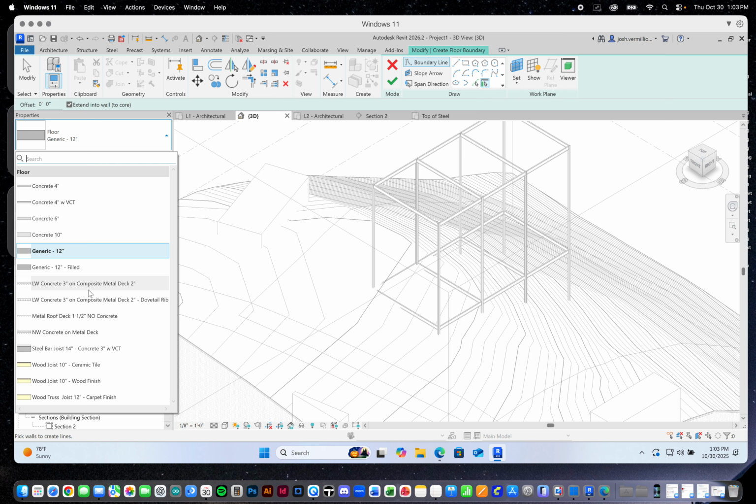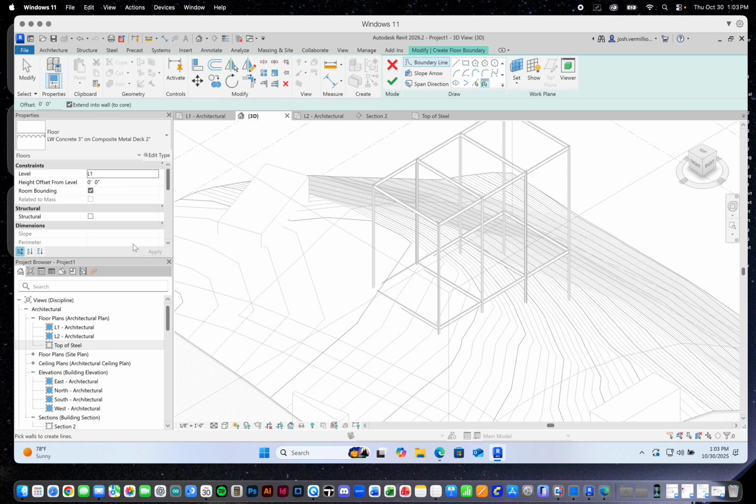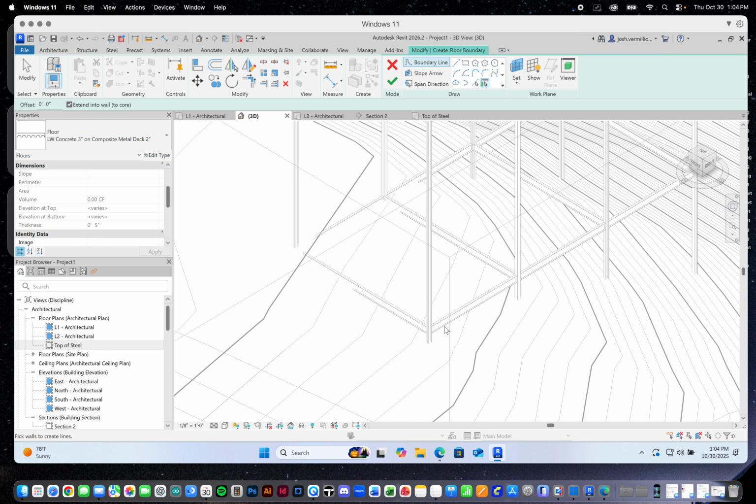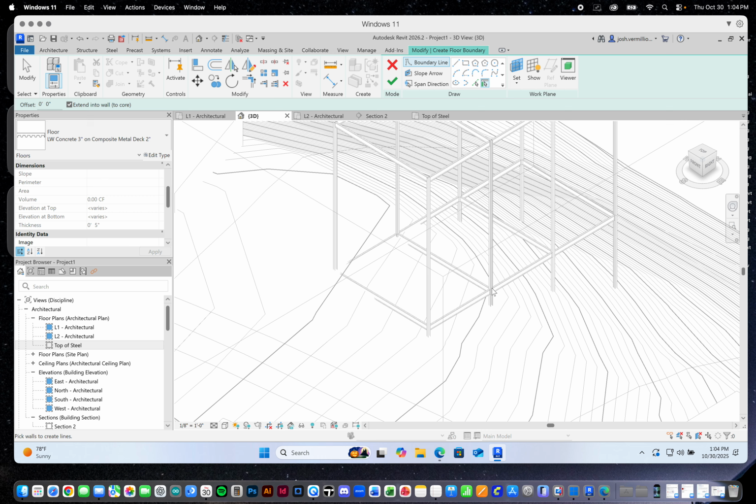And here's the one I would probably settle on: lightweight concrete, 3-inch concrete slab on a composite 2-inch metal deck, right? So we're going to have that corrugated metal deck sitting on top of the beams, and then concrete cast on top of the metal deck, right? Now, if I click on that, you can see it would assume 3 inches of slab, 2 inches of metal deck. That's 5-inch thickness. And so we need to move our beams down 5 inches to compensate for that thickness of the floor.